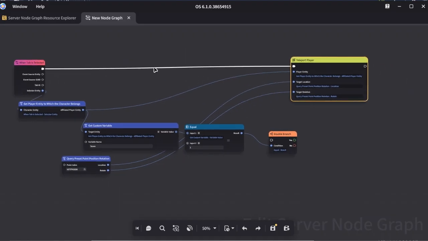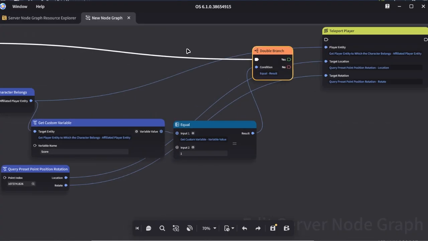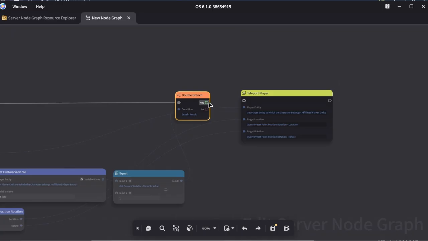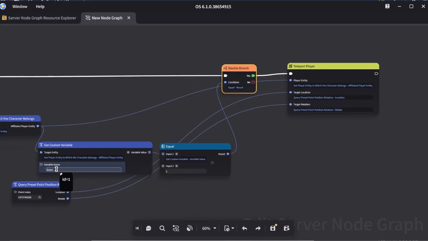So for this, we want to get rid of this, disconnect that link, and connect the When Tab Is Selected event to the double branch. So now we are going to take the double branch and say if this custom score variable is equal to 1, the condition is correct. If that's correct, the result, either yes or no, would go into the condition.